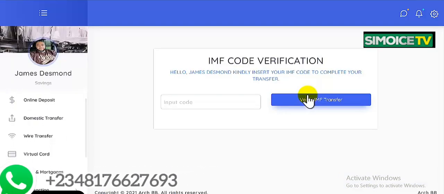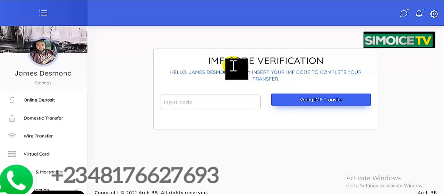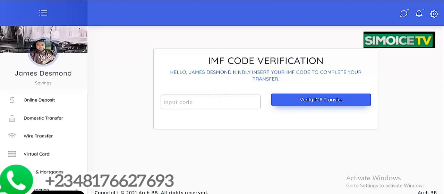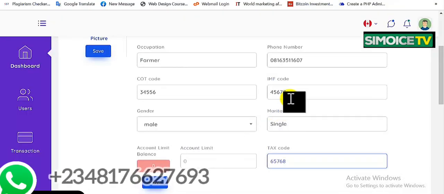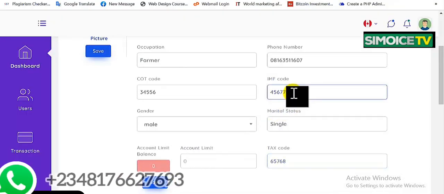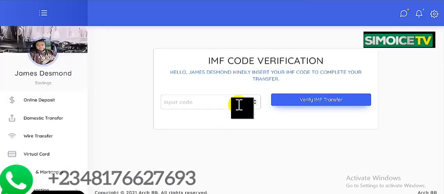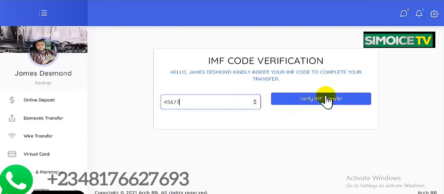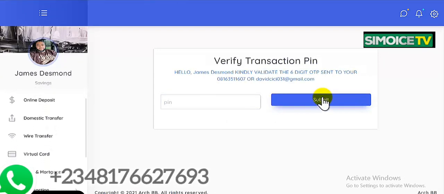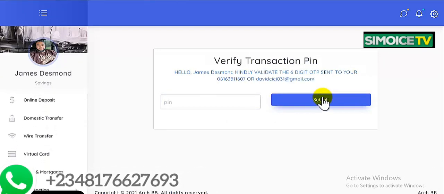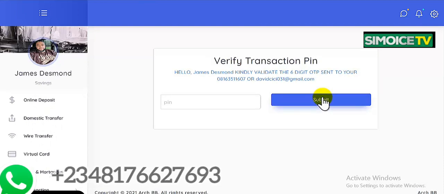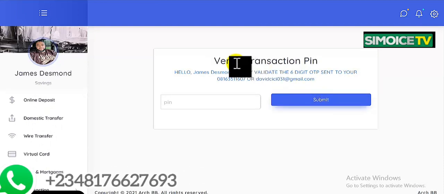All right, so as you can see, it's requesting for the IMF code verification. We'll go back to the admin dashboard and copy the IMF code. So this is the IMF code. Okay, so I will paste it in here also. As you can see, they have successfully input the code. Now it's requesting for the PIN.